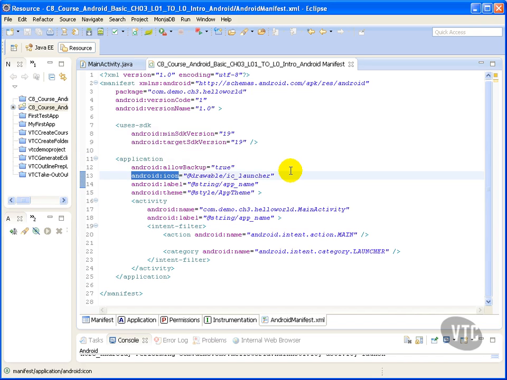The Android icon represents the icon for all the application components. The label works as the default label for all the application components. It should be set as a reference to a string resource. The theme represents a common theme for all the activities.